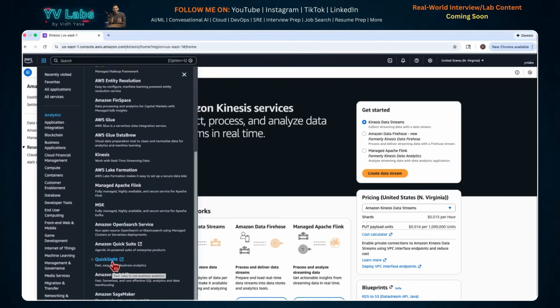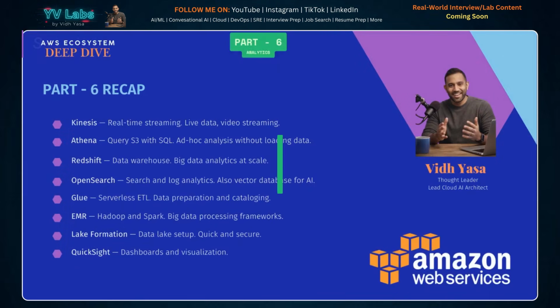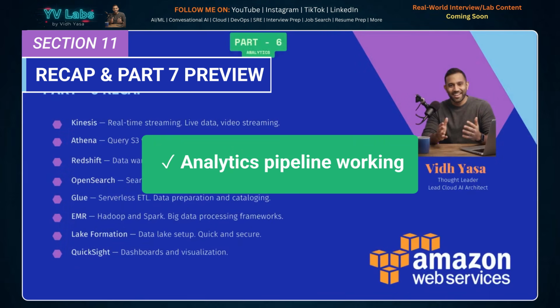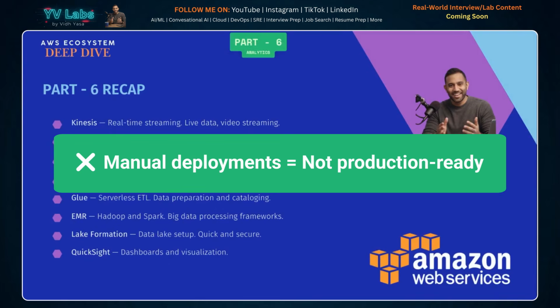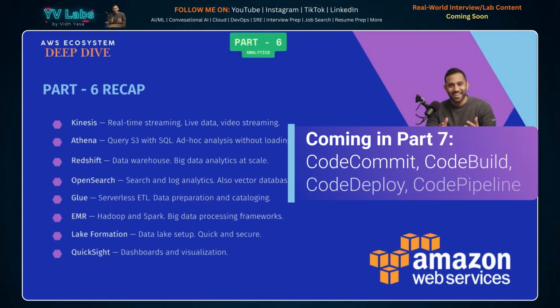Let's recap our analytics journey. Data is being analyzed, insights are being generated, but you have been manually deploying things through the console. That is not suitable for real projects. Let's add structure to our application lifecycle. That brings us to developer tools and CI/CD, which we will cover in part 7.